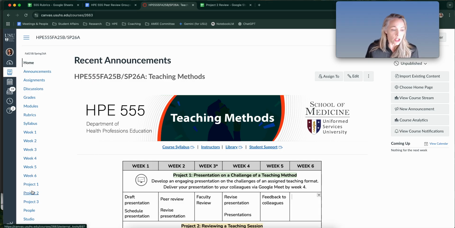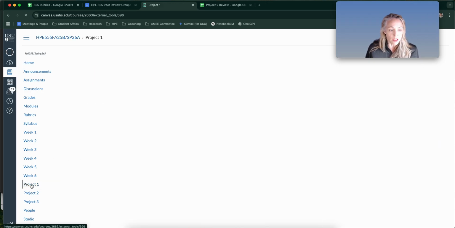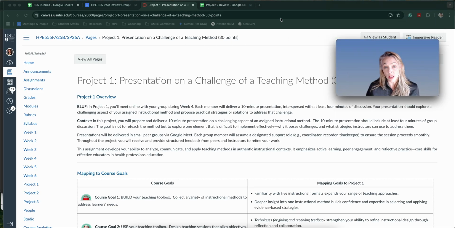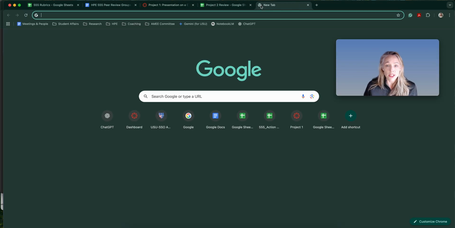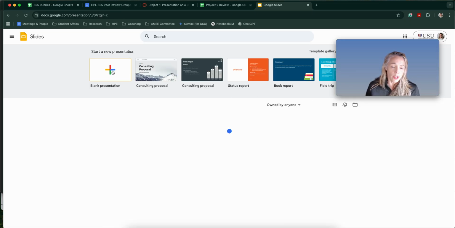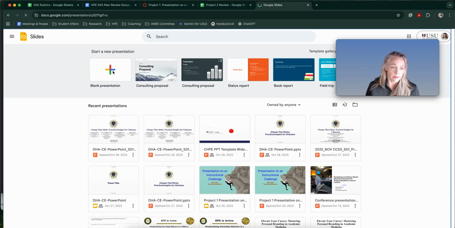So let's take project 1 as an example. In project 1, you create a PowerPoint using Google Slides. In order to do that, we need to go to Google and we need to open up Google Slides. So you're going to come here and come to the slides, and then you're going to make a blank presentation.